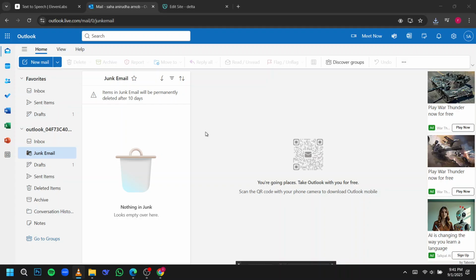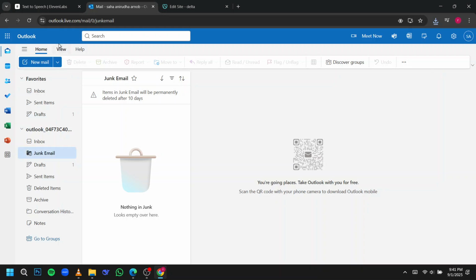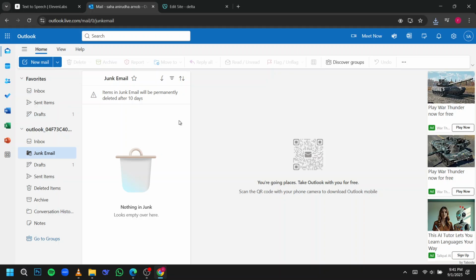Now look at the left-hand menu and select the Junk Email folder. This is where Outlook sends emails it thinks are spam. Scroll through the list or use the search bar if needed and find the email you want to recover. Right-click on it. Choose Move To, and then select Inbox.